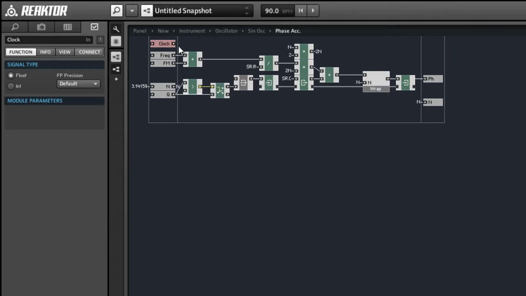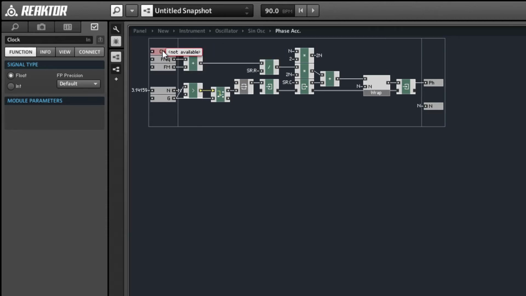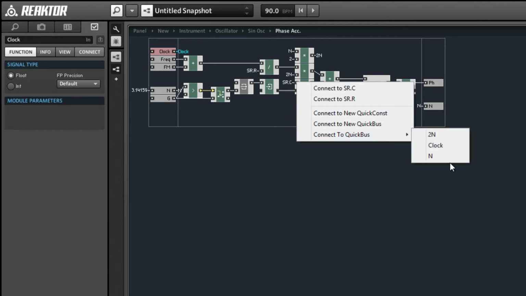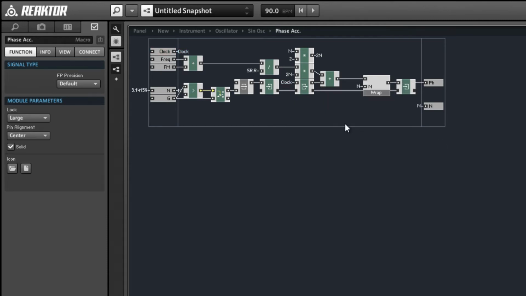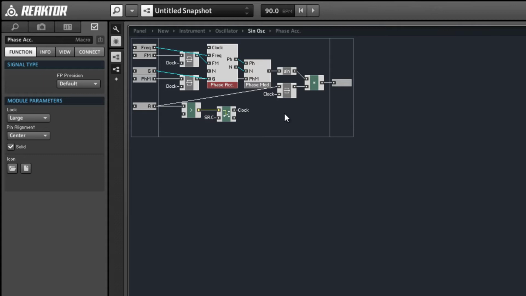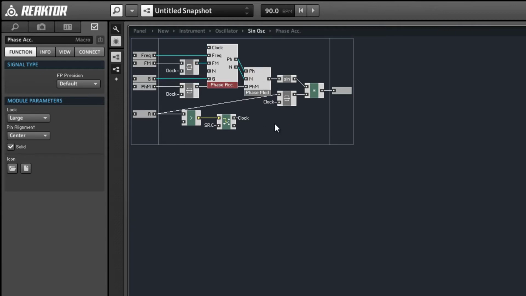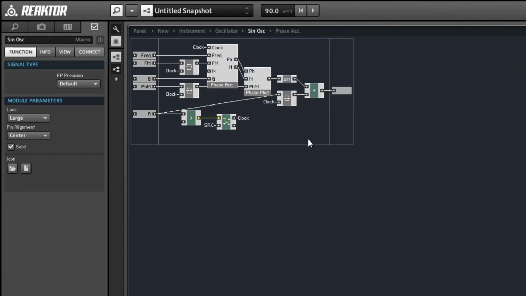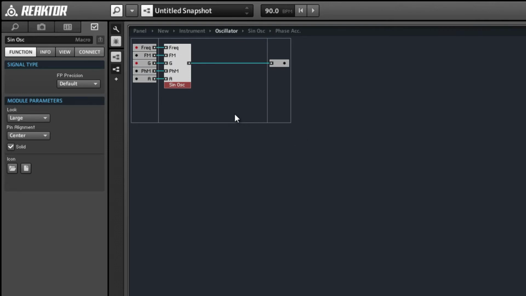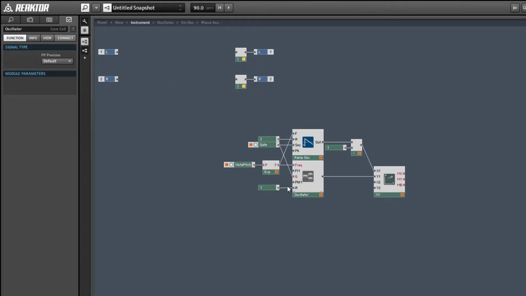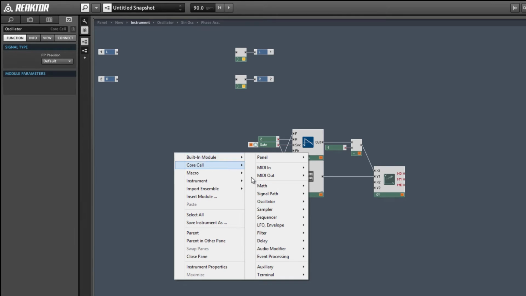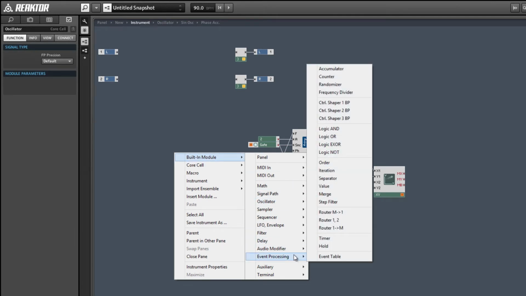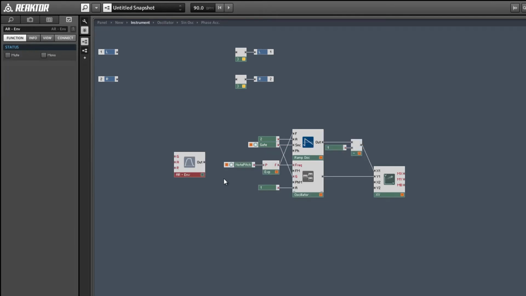So I'll just add an input to the phase accumulator and route the clock to the input that is currently being used by the sample rate clock, and then we'll route it from our quick bus in this macro to the phase accumulator like so. Alright. And so finally, let's hook our oscillator up to an envelope and let's try to get some CPU savings here.